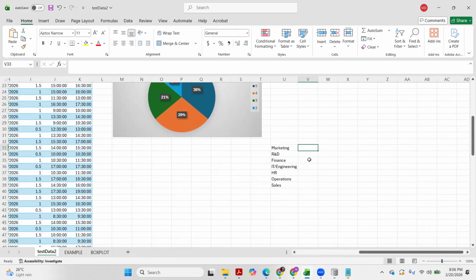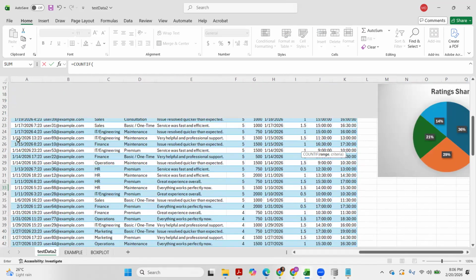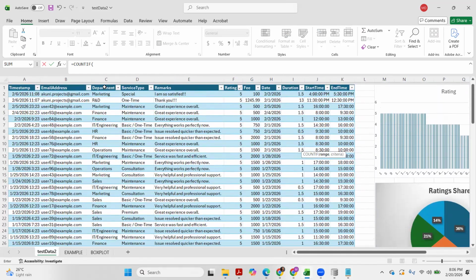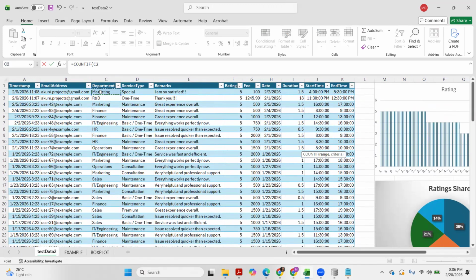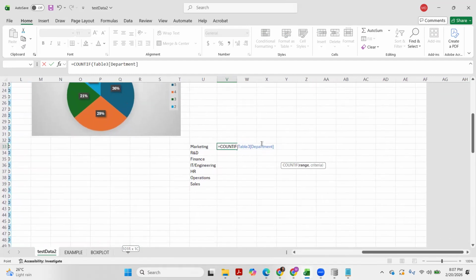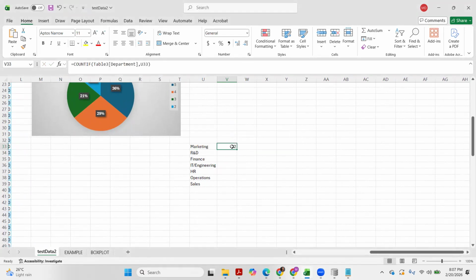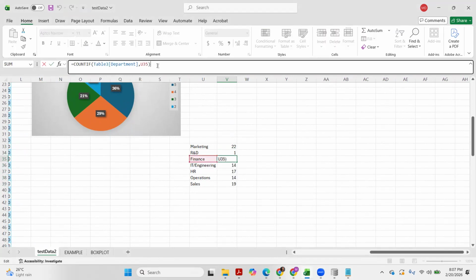And now we also use the COUNTIF formula, and then we have the range. So, COUNTIF. Here we want to count how many times each department appears in our data set. Then we count if it is marketing. As you can see, we have 22 marketing, and then I'll just drag it downward, because it automatically adjusts to the next row.